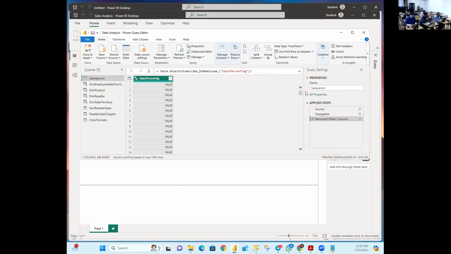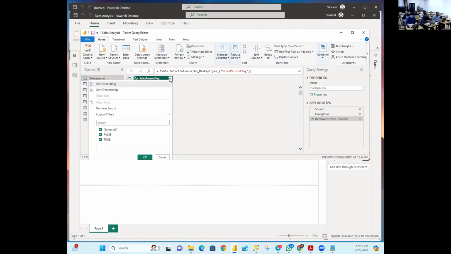But this time around, look on top of this column, there is an arrow pointing down there. That is a filtering item. Click on it. You want to filter. Okay. When you click on it, it's going to show you this. You see select all. It's going to show you the content of the column. I have false and true. Uncheck select all.